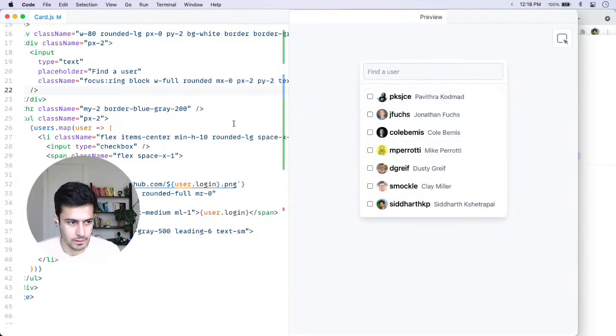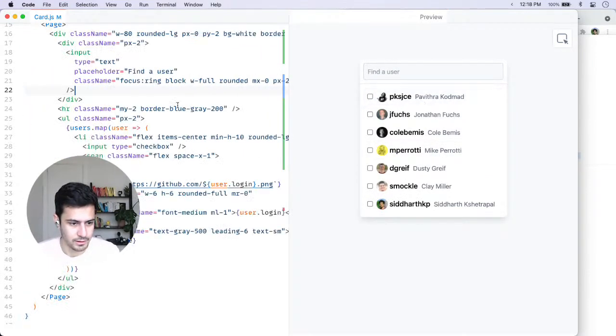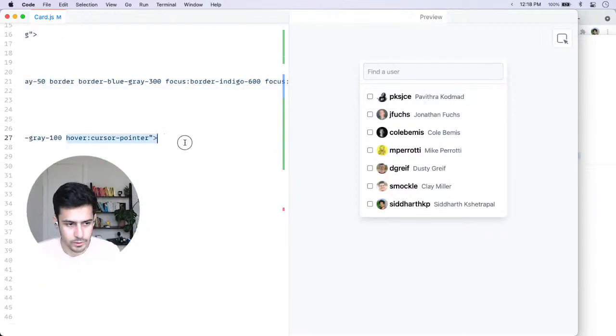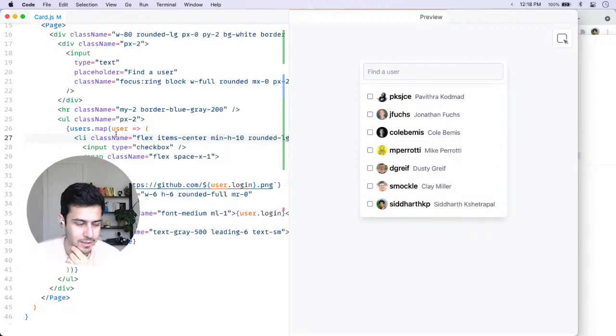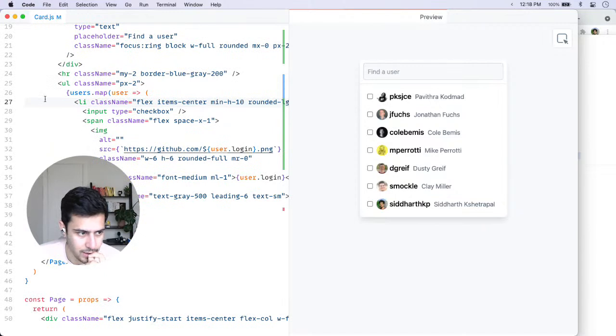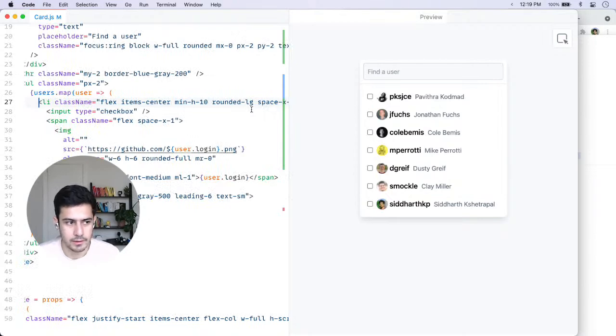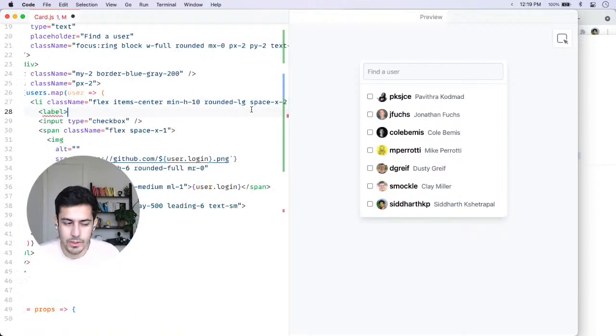Now I have focus rings. I have hover cursor. Where is it? On the LI. Hover cursor pointer works. That's perfect. Okay, now let's add some code to make it work. When you click on this, it should select the whole thing, right? Which means we're missing some labels and accessibility. So this whole thing actually. Okay, I'm gonna try something. I'm not really sure if that's the right idea. So this LI is definitely the right thing to do. Then you have a label.